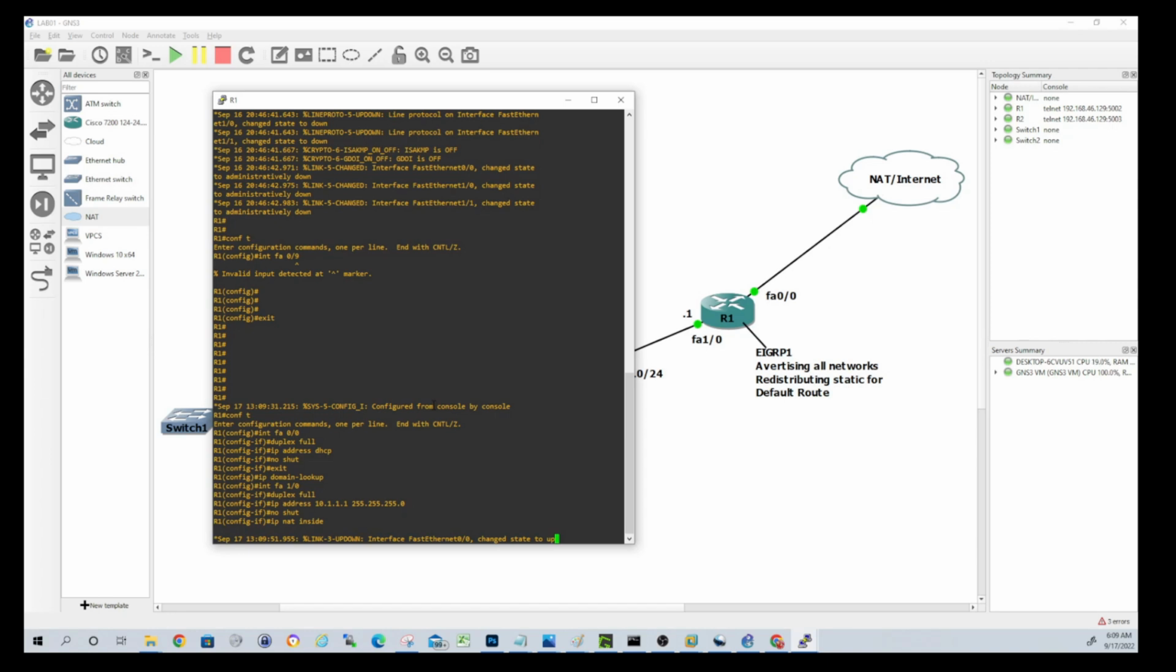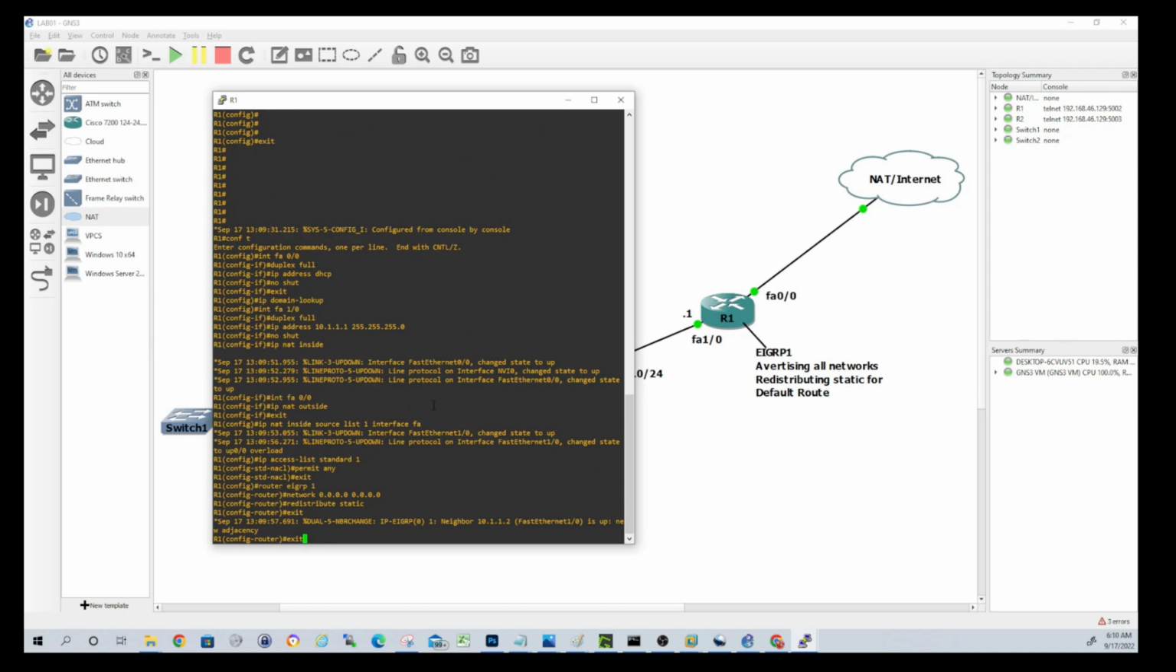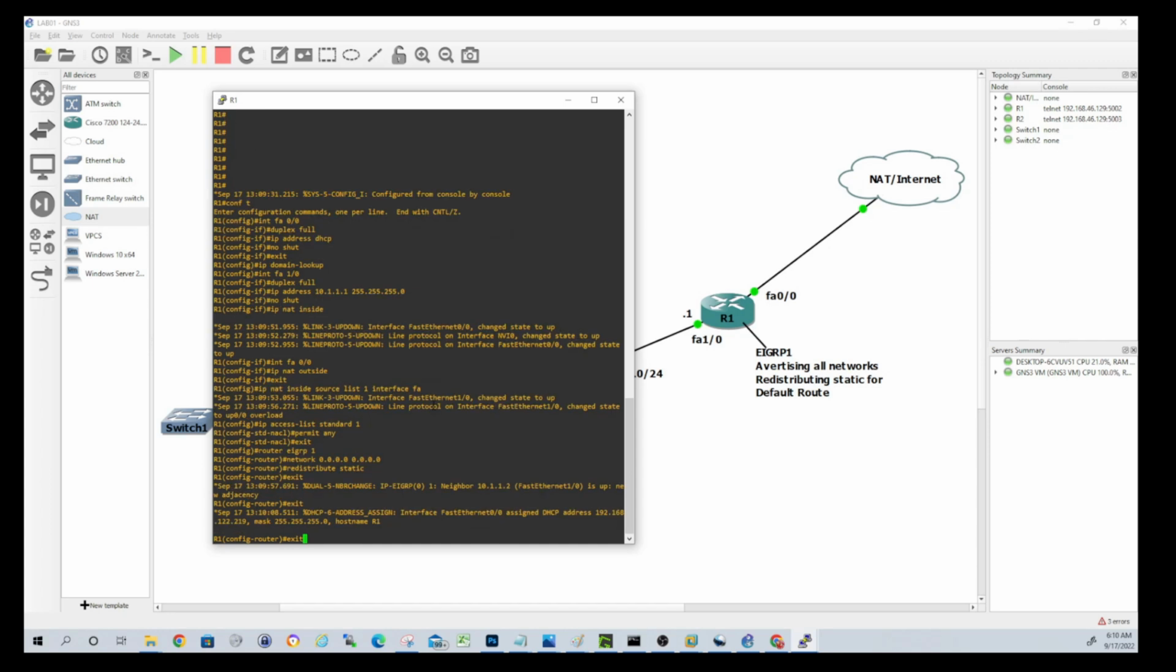So more of the same here, guys. We're setting up the interfaces. We're doing a NAT configuration on this one. NAT inside, NAT outside, and we're doing EIGRP, advertising all networks, and we're going to redistribute the static so that router 2 can learn its default route through EIGRP.